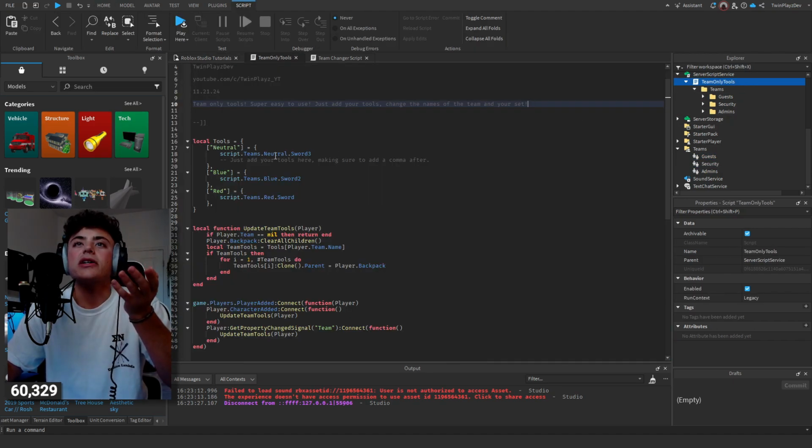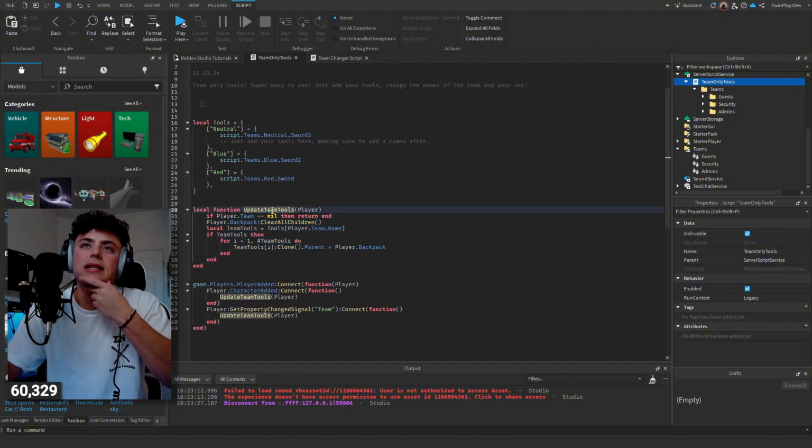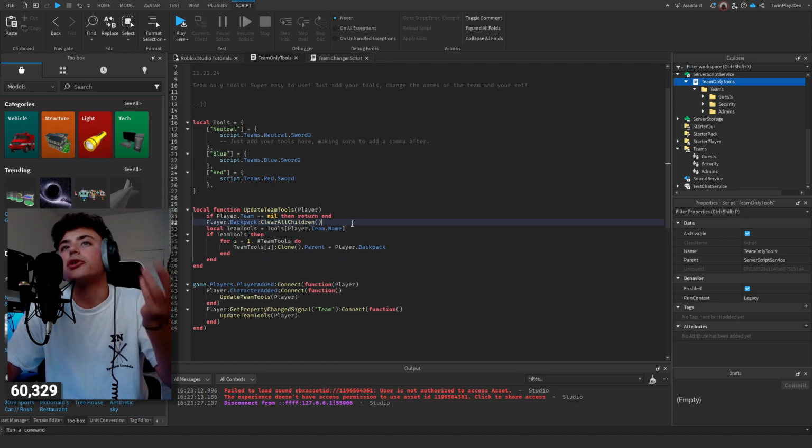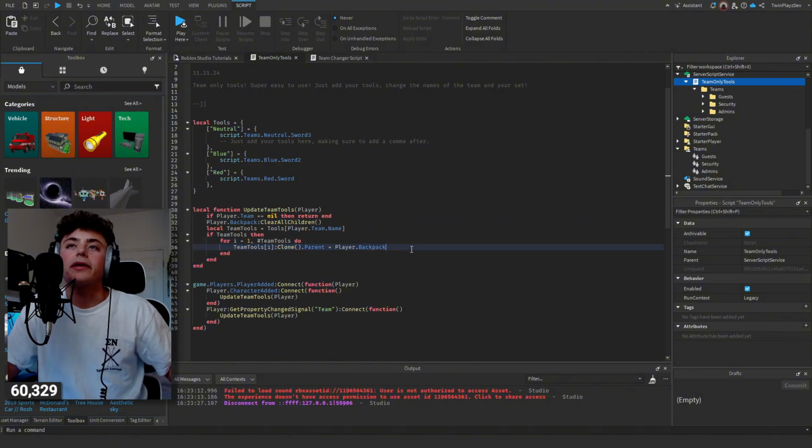But yeah, so in here, it's a simple script. You can just see that we have an update team tools. We'll clear all the children. So when we get their new team, we'll just clear everything from their backpack. And then we're going to go to the team tools and clone the parent to their player backpack. We could do starter gear so they don't lose it, but we don't want to do that because we want to just make sure they're only having certain tools per team.